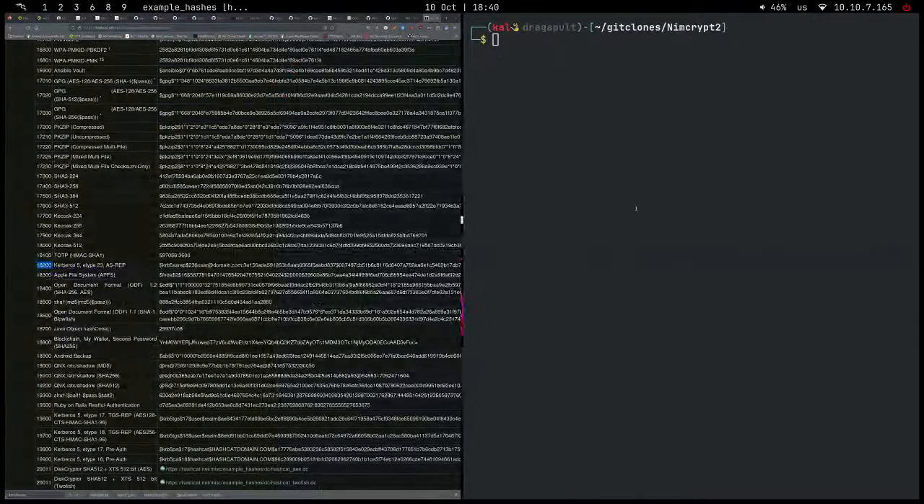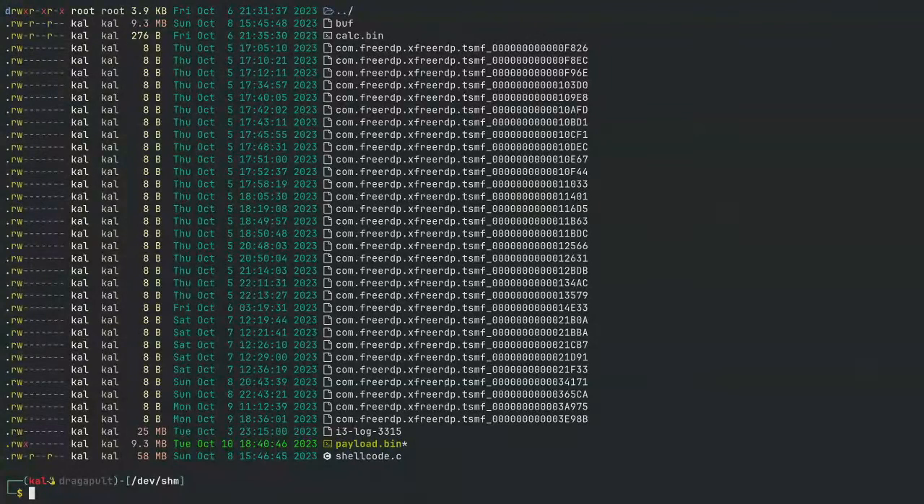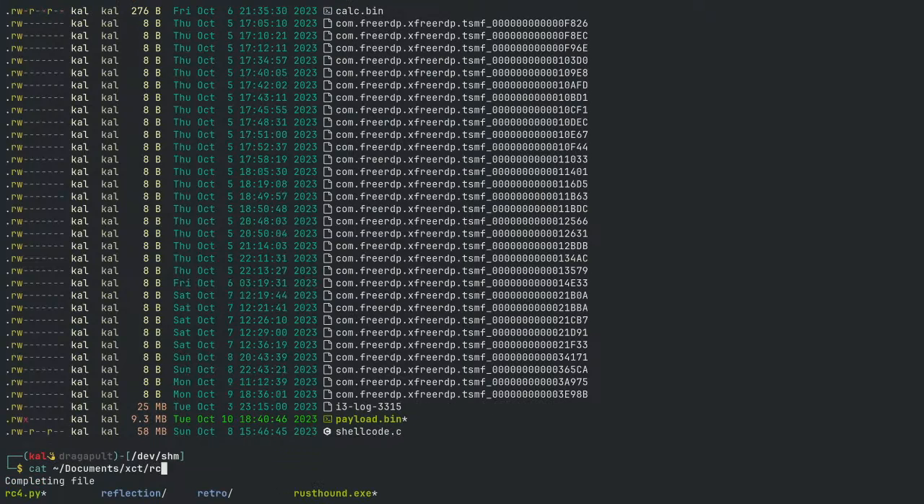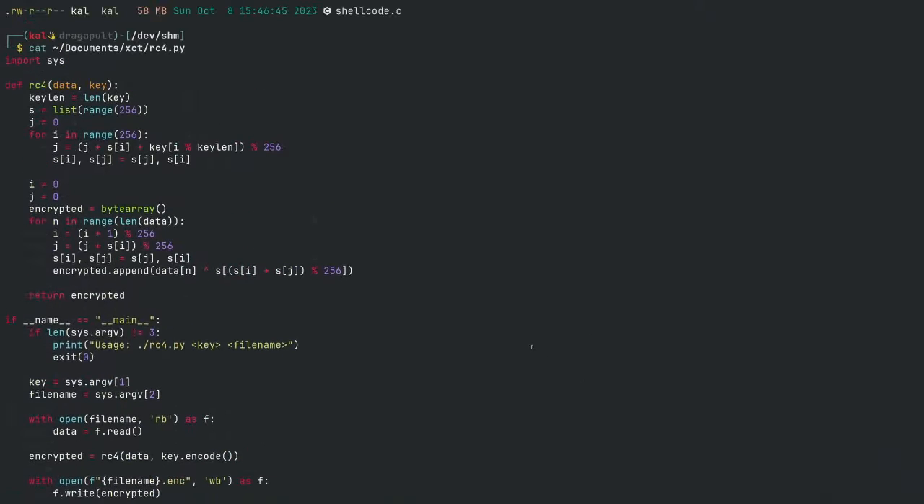Let me come over here to this one. Whoops, wrong one. Let's cd to /dev/shm. And we actually have payload.bin over here, which is huge. Now, what I did to encrypt it, I have an RC4 file that just does the encryption for me. Let me cat it up over here. Documents, RC4. It's like the exact same thing we saw in the C code.